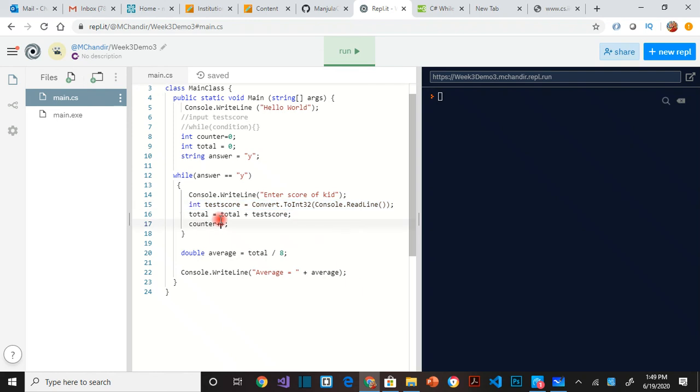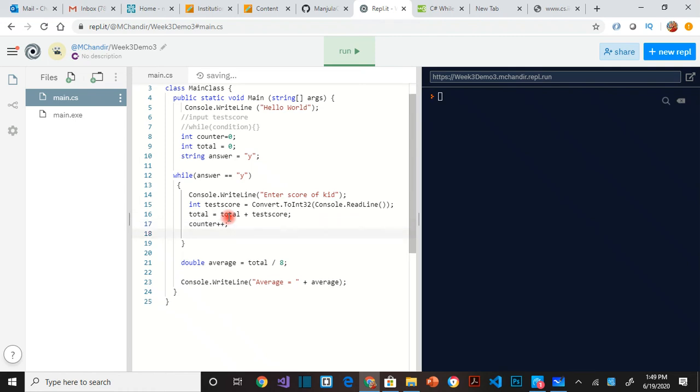Then save it. Add it to the total. Increase the counter. Now this counter will tell us how many students have been input so far. Now it is 1, right? Now we can't use the counter to stop, because we don't know how many kids' scores they have to enter. So we have to ask them.